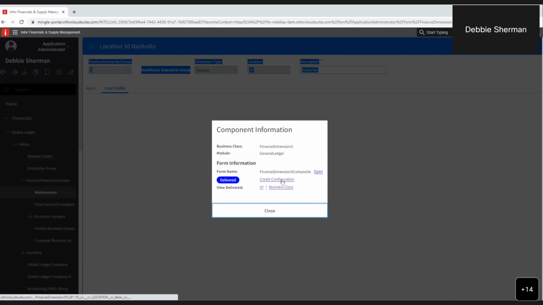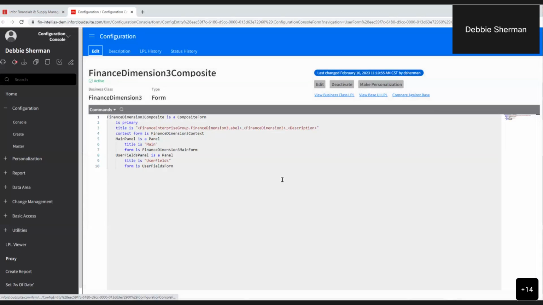And we are going to click Create Configuration so that we know what business class this is. So the business class user field needs to be added to the Finance Dimension 3, and User Fields Form is the form that we're going to add that on. So you would make a note of that on the side to know this is what I have to create that user field on. Now notice it already brought us to Configuration Console, so it changed roles for us. So you would have to have access to this role.